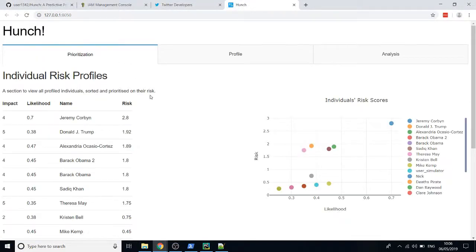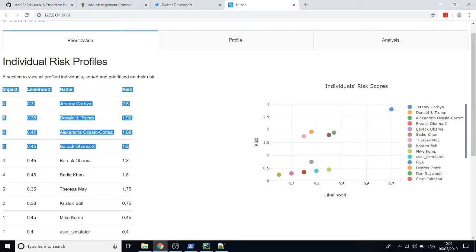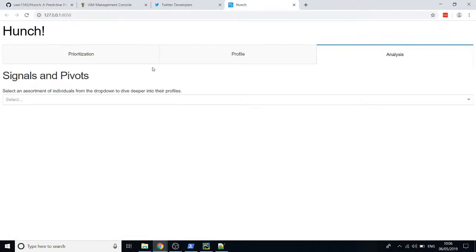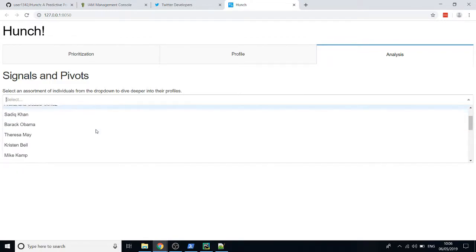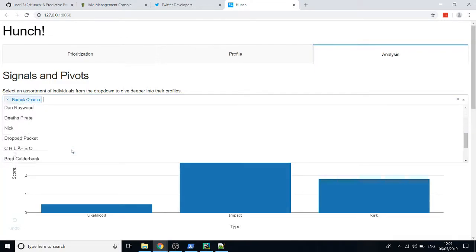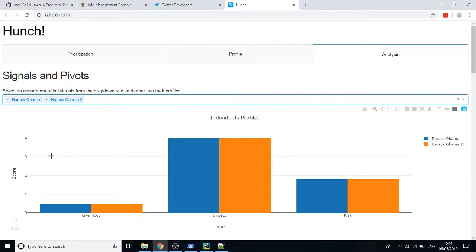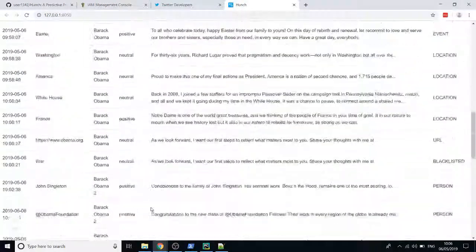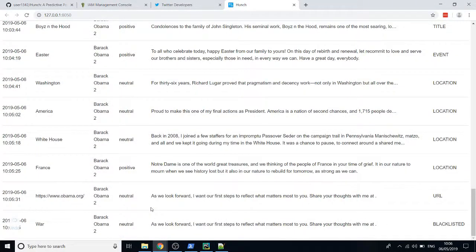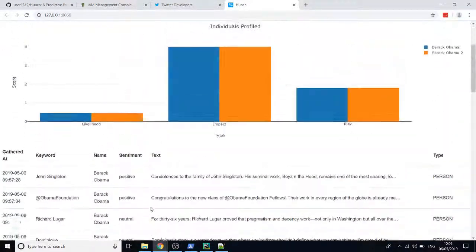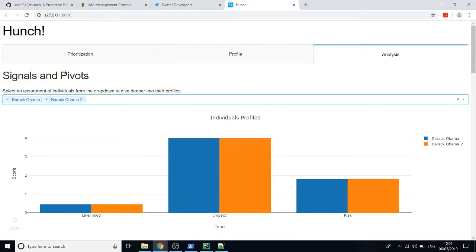So we're going to refresh the page once again, and now we can see that we have a new user. We have Barack Obama 2, which is what we set the name to be. Because this profile was exactly the same as the previous Barack Obama, it has the exact same impact and the exact same risk. If we compare the two, which we can do in the analysis section, we have the exact same information, which is what we'd expect.